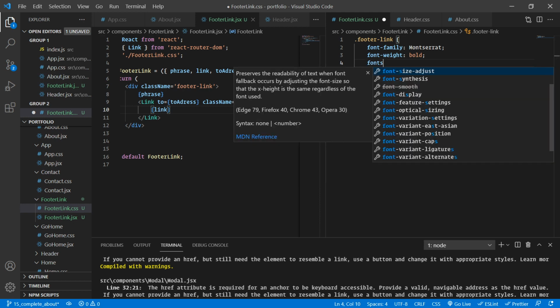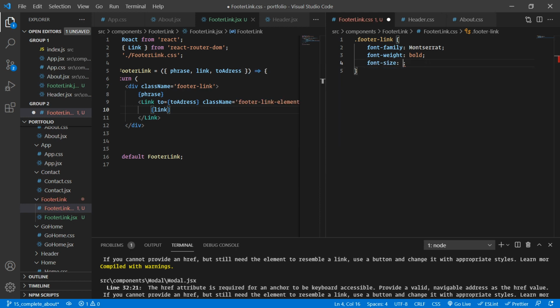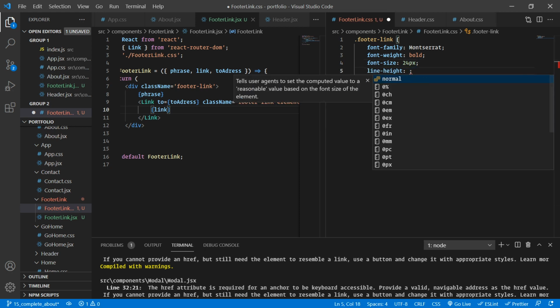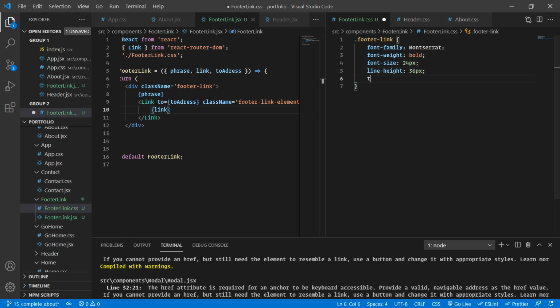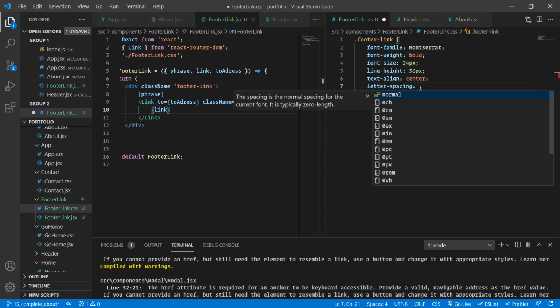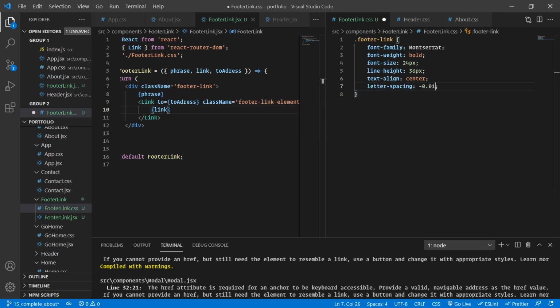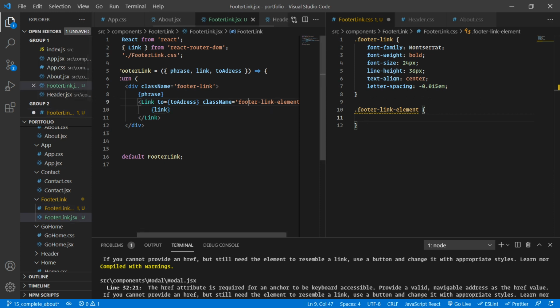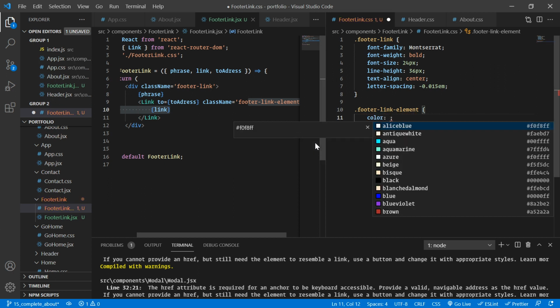Now I'm going to give my font weight as bold because this should be in bold. I'm going to give a font size of 24 pixels, and then a line height of, let's say, 36 pixels, and I'm going to align it to center. And the last thing, letter spacing. I'm going to give it -0.015 em. So I want it to be closely aligned. This is something cool. Perfect. So let's give it footer link element. As you see here, this link is called footer link element. So I'm going to give it a color of black.